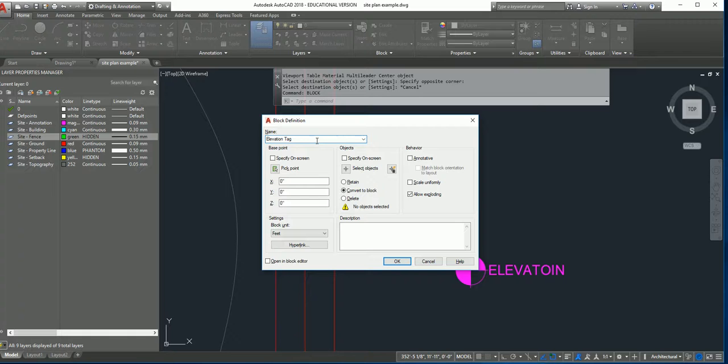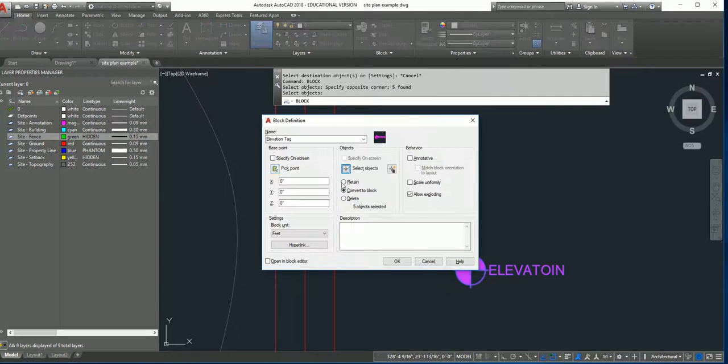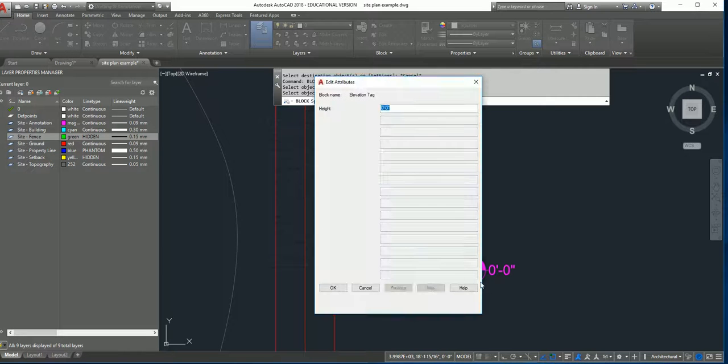So now I love that 20. What? I love that 20. Elevate. I don't know. French version, I guess. Pick point. Put the center dot. Hit OK. Height.